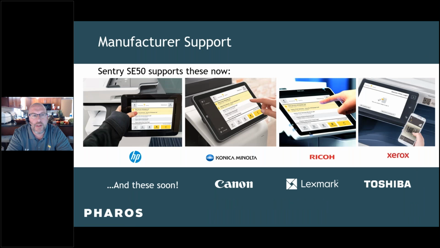For manufacturer support, we currently offer support for HP, Konica, Ricoh, and coming soon, near the end of October, will be Xerox for Beacon and for Blueprint. And we currently have Canon in certification and Lexmark in certification. And Toshiba is a new product that we are going to be developing starting in October and releasing most likely around spring of 2021. And that will then round out our existing IMFP product line. And we'll be focusing on other manufacturers as the need requires after that point.